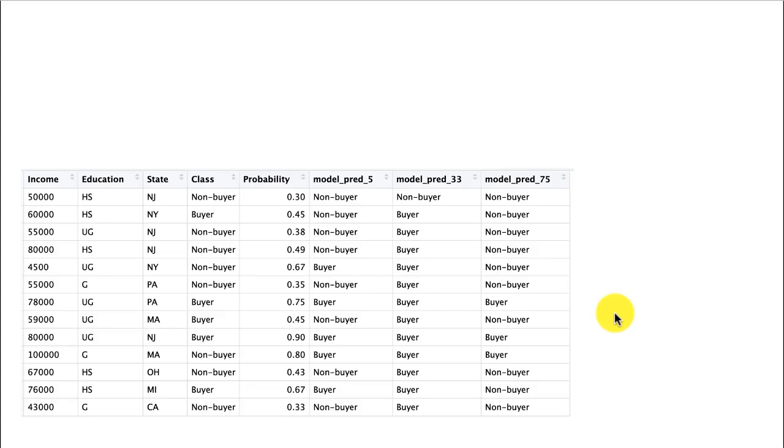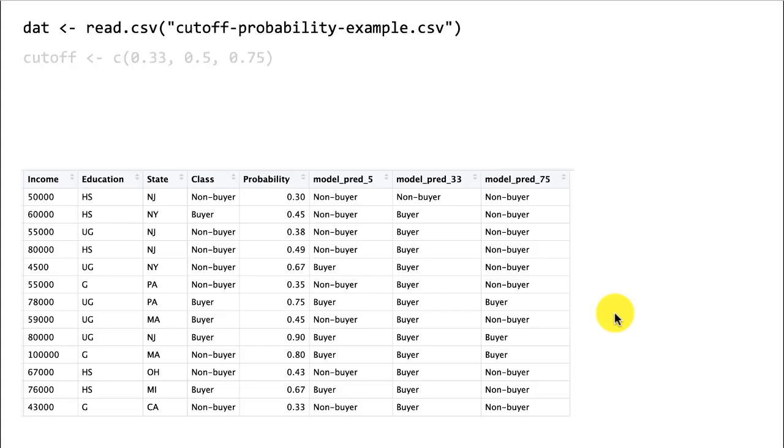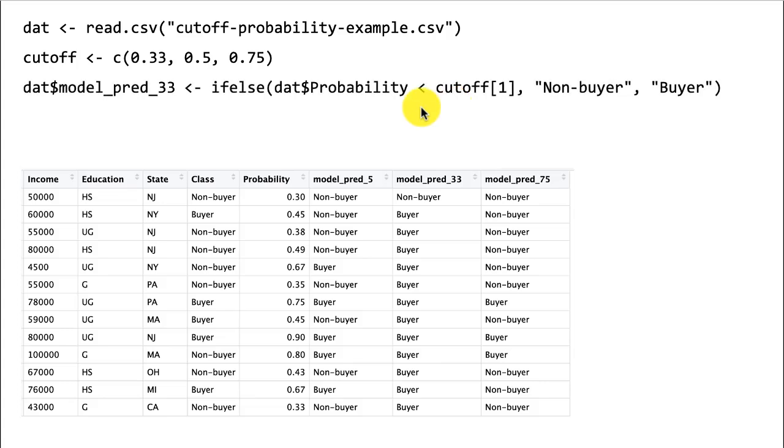Very simple. Here I'm just showing you how to apply multiple cutoff probabilities. For example, I want to generate the predictions for different values of the cutoff: 0.33, 0.5, and 0.75. So I'm creating a vector called cutoff. You know that the c function is used to create a vector: 0.33, 0.5, 0.75. And here I'm creating the column dat$model_pred_33, that is for 0.33. ifelse(dat$probability < cutoff[1], that's 0.33.